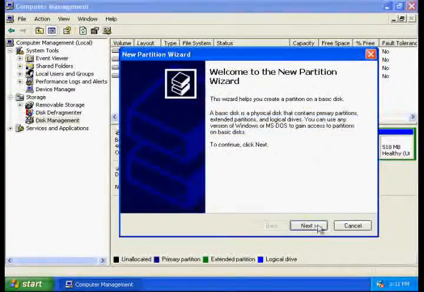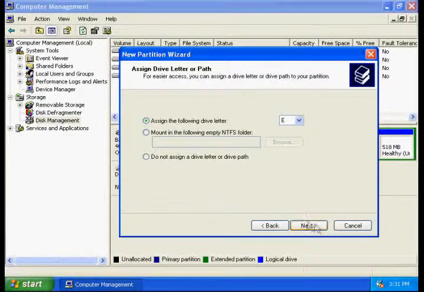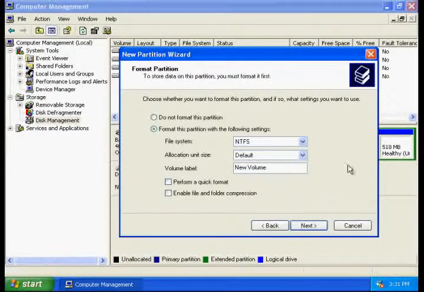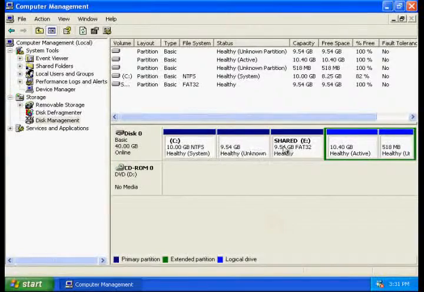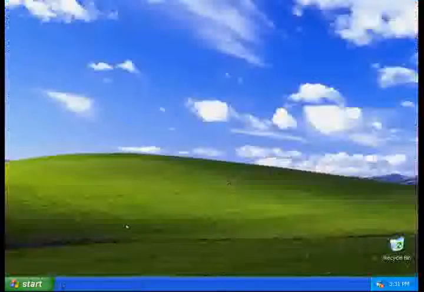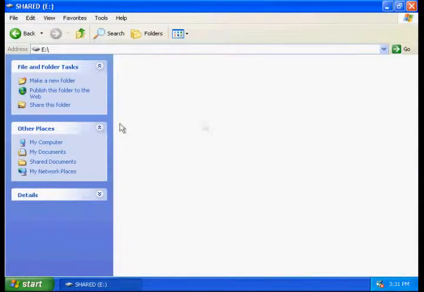Make sure you choose the right one here because you don't want to delete one of your operating systems that you've already installed. Also, we're going to do it as FAT32 because NTFS is not going to be as stable when you're going between the 2 operating systems. Going to change the volume label to shared, obviously. Do a quick format if you want. And there you have it. And as you can see, our shared appears on Windows.